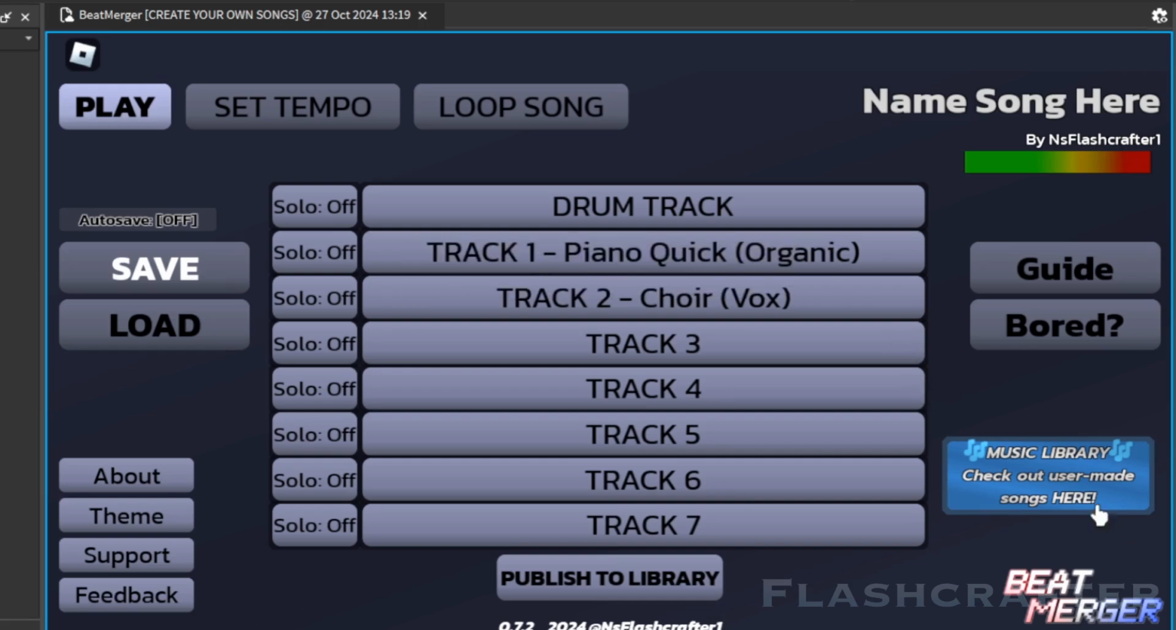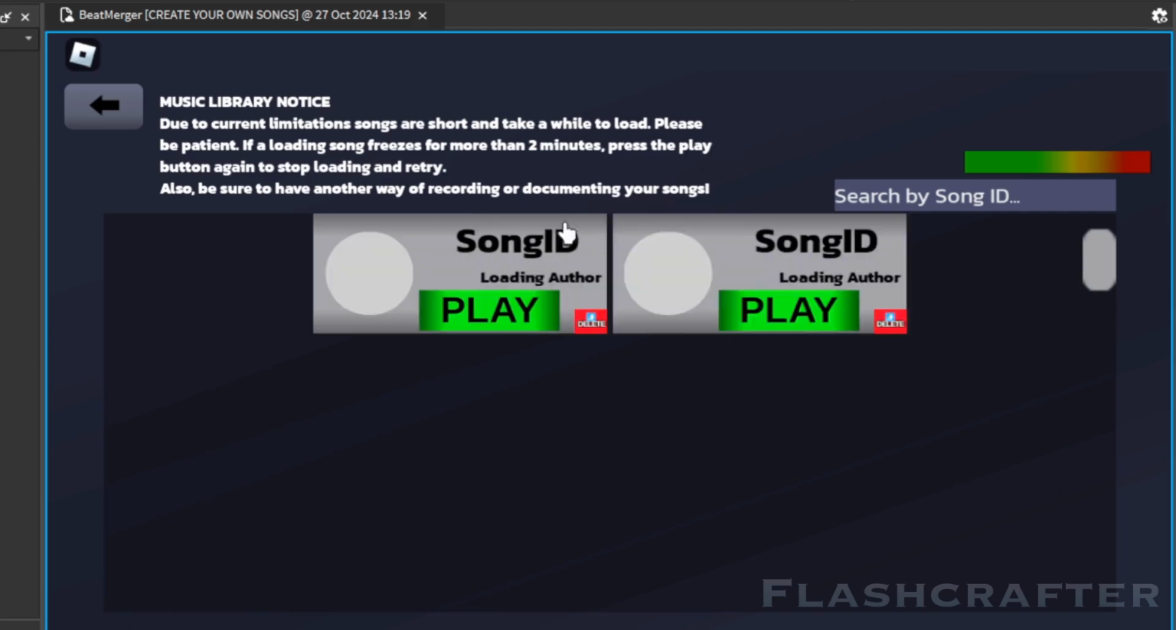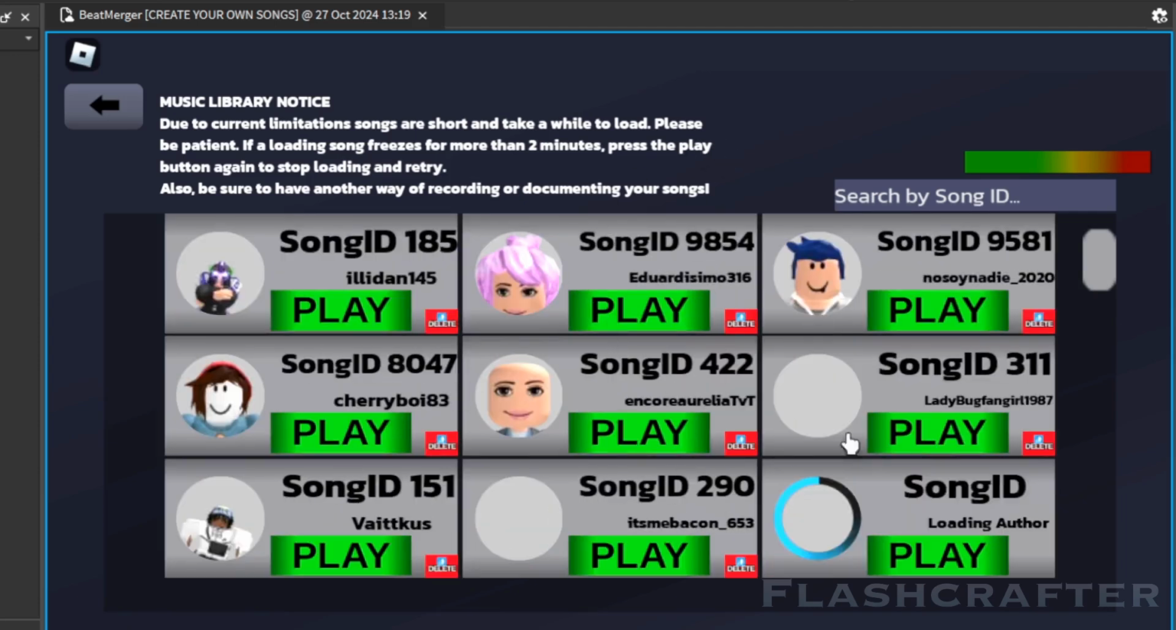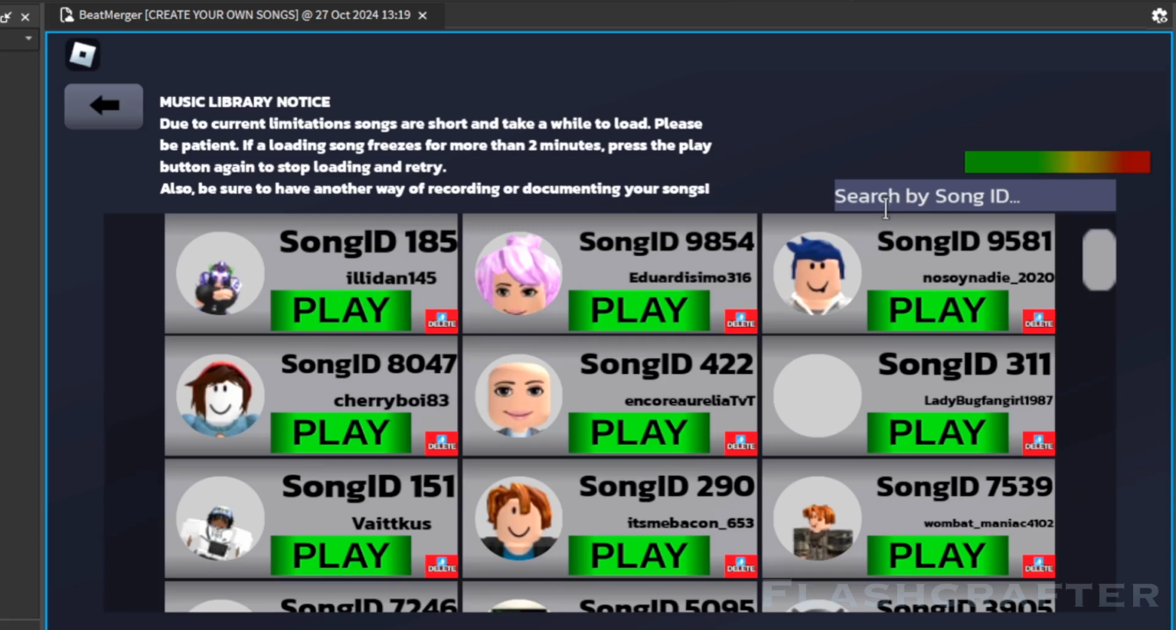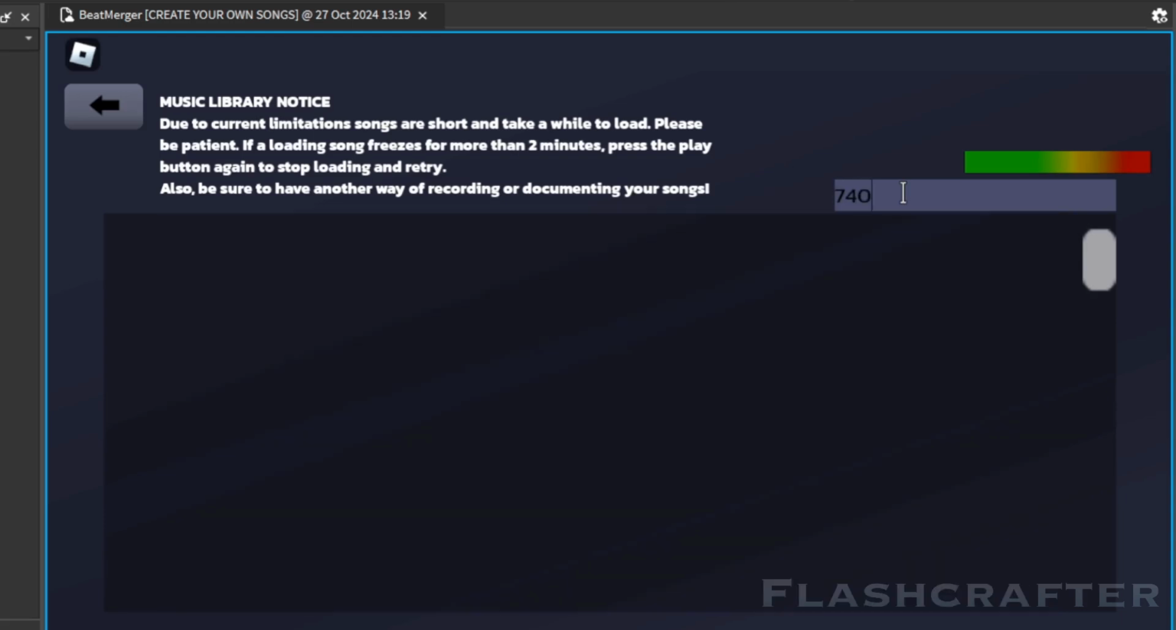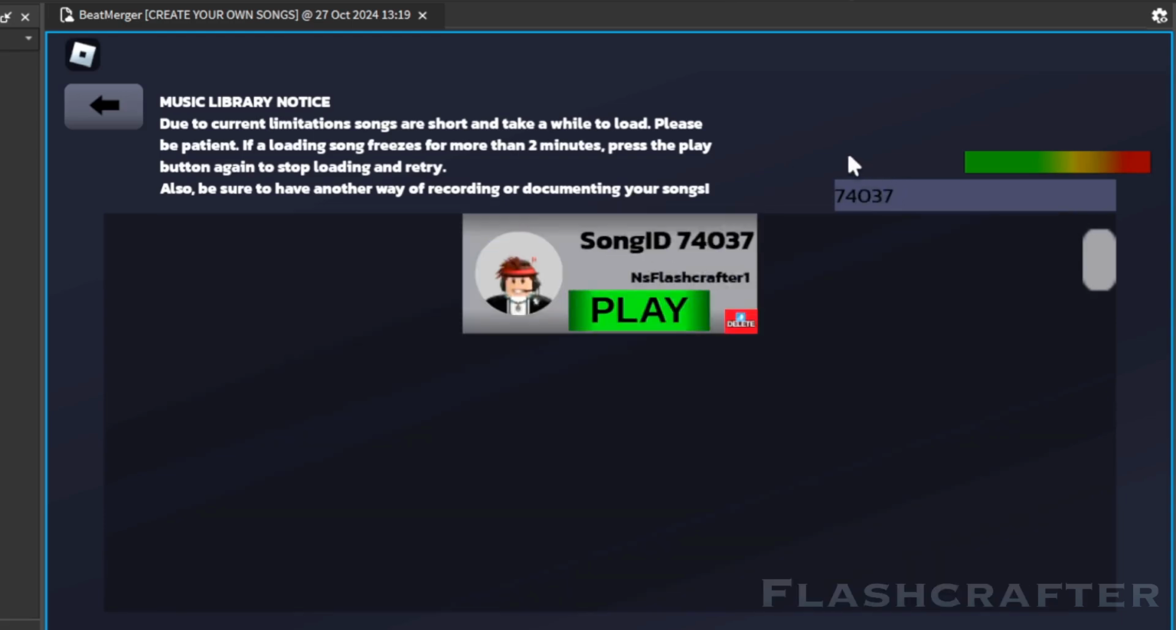It's always a good idea to save your IDs so that in case you forget them, you still have access to your song. Now, click on this musical library button, and here it will start loading a whole bunch of songs from other people. Now, if you want to search for a specific song, you can search it by song ID. So I'm going to search for my own song, 74037. Actually, you can see I pop up.